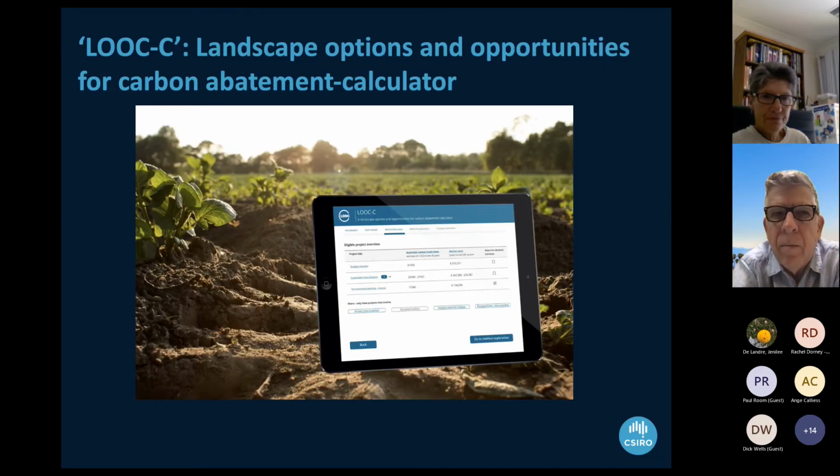So from a period probably from 2018 to 2019, we developed this digital tool, which we have since called LOOC-C. It's a landscape options and opportunities for carbon abatement calculator. It's just a bit of a play on words. We'll have a bit of a quick LOOC-C, and we thought we better come up with a clever acronym that matched the name. The first version of LOOC-C was released in 2019. We had an update in 2020, and we're working on another update at the moment, hoping to release that early next year.